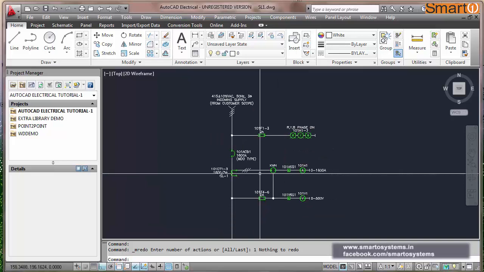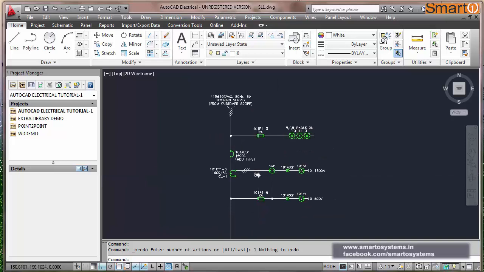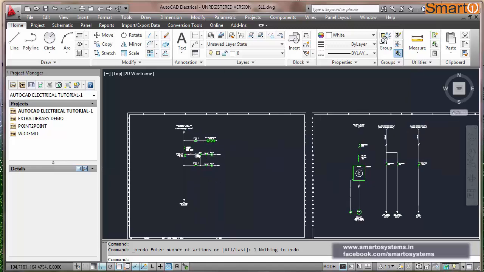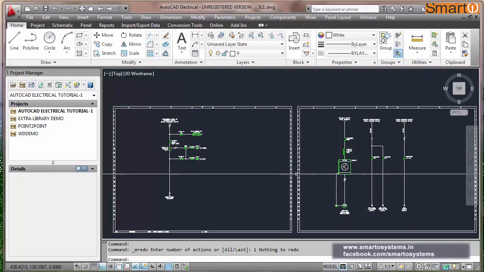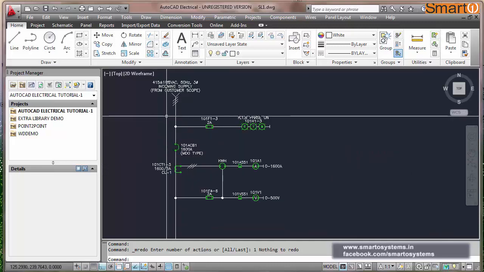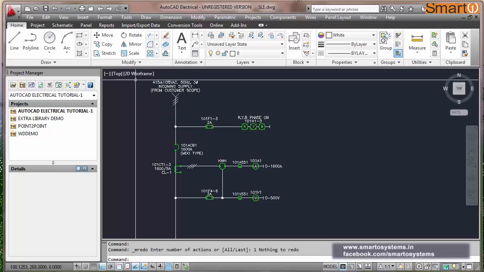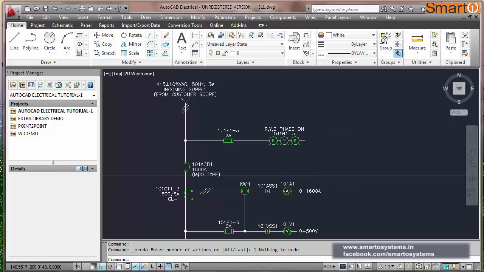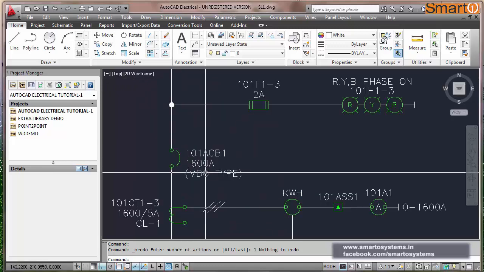Today we will create a few circuits. Here you see there are two circuits. One is a common incomer, the main incoming panel with a 415 volt incoming supply. Here there is a circuit breaker, ACB.